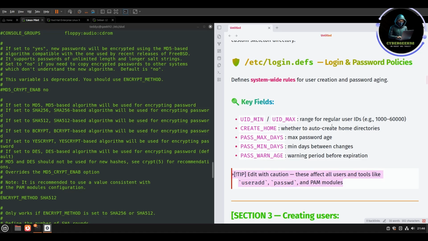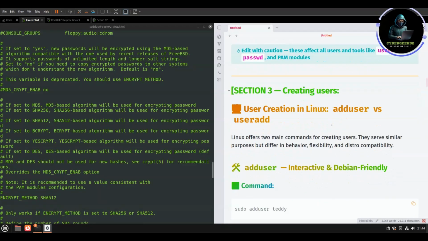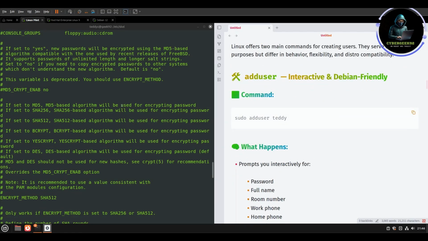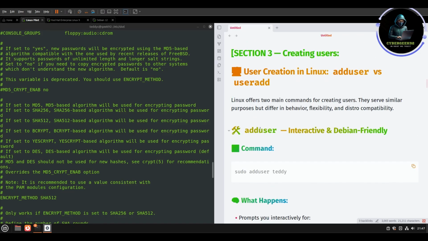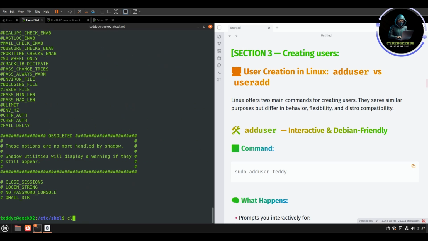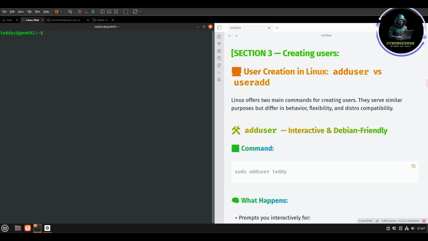So now let's get to creating a user. When it comes to Linux, we have two ways of creating a user. We have useradd and we have adduser. The difference between the two is that adduser is interactive. So let me go back. I'm going to create two users using both commands.